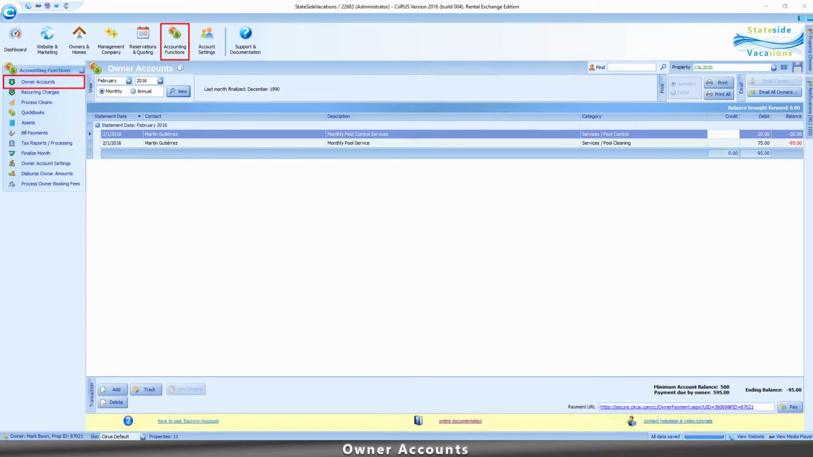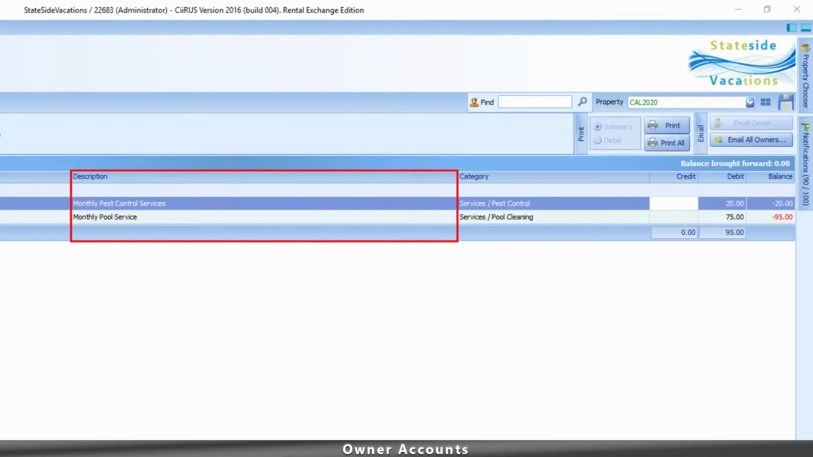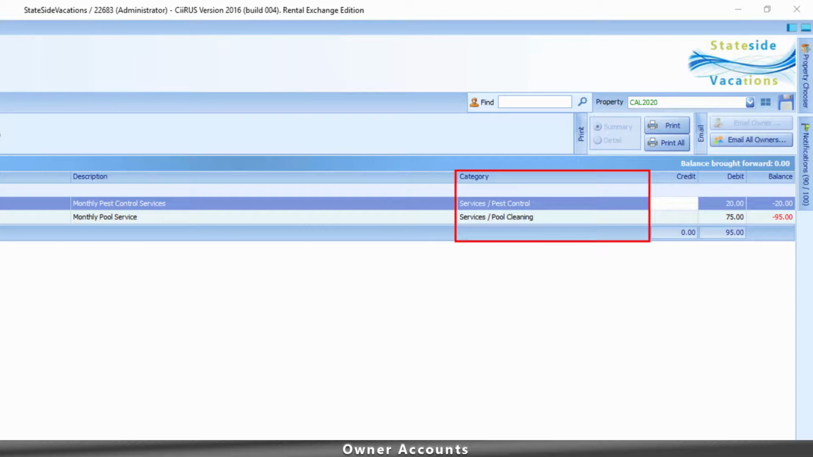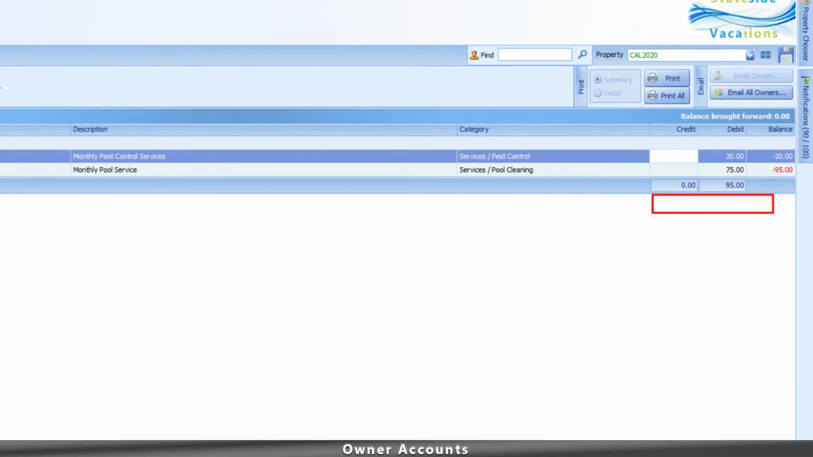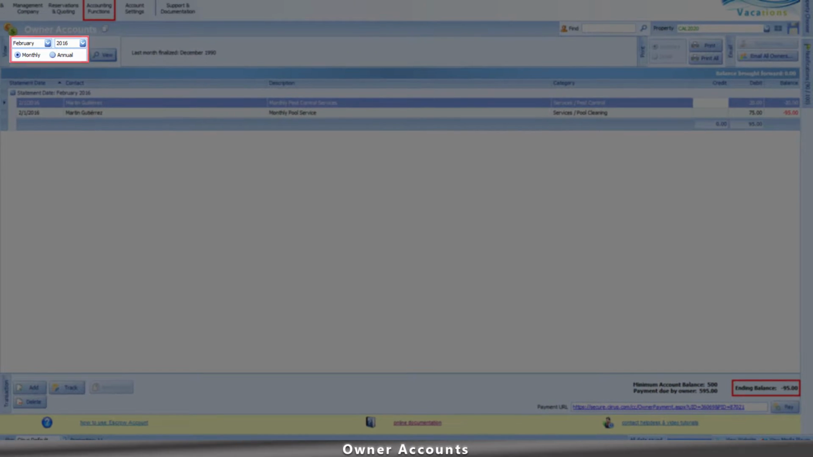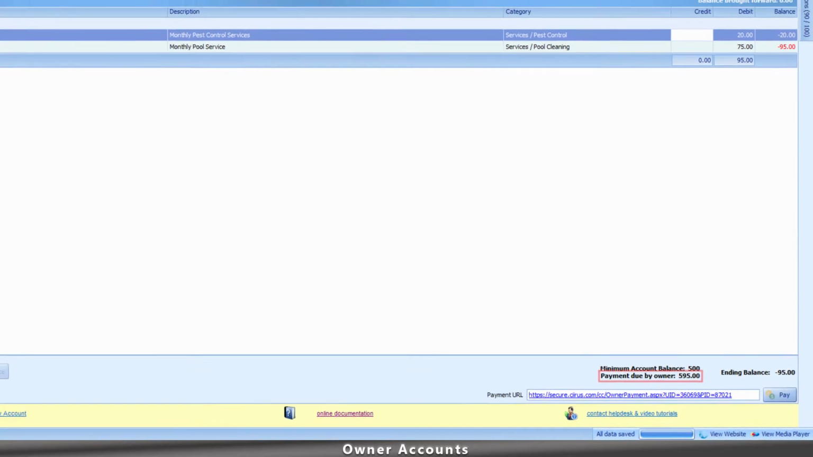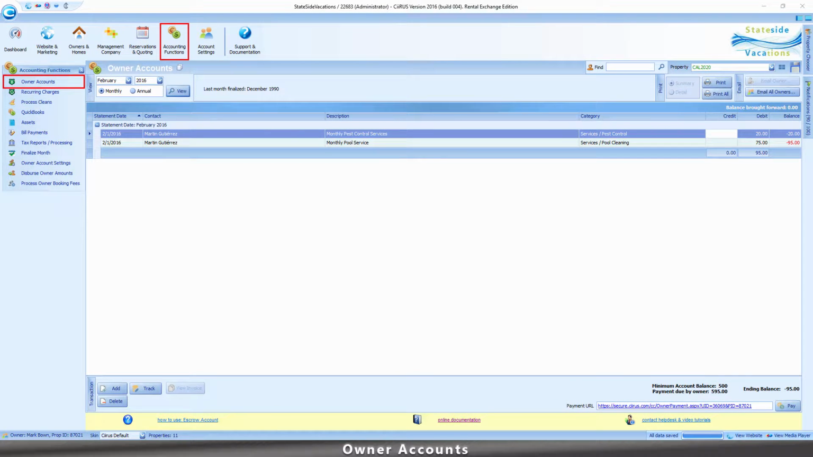The owner's account will display the date of transaction, vendor or contact, description, owner account category, and whether it was a credit to their statement or a debit for the individual transaction. It will also display the balance brought forward from the previous month, the monthly minimum owner account balance, also known as the owner reserve amount, the ending balance for the selected period, and the payment due to the owner or due by the owner. As I mentioned, most of the transactions are automatically updated by the system.